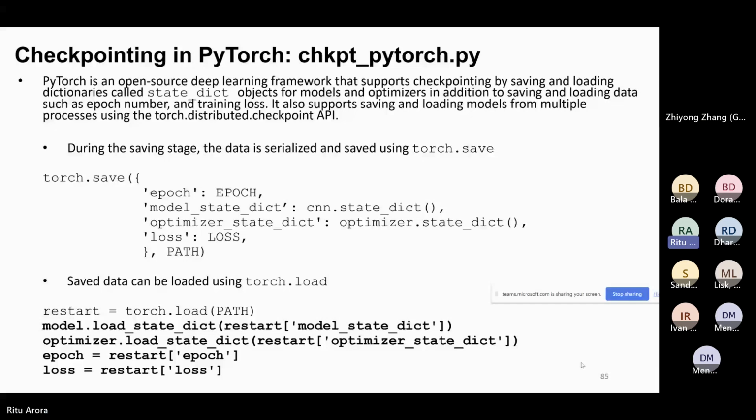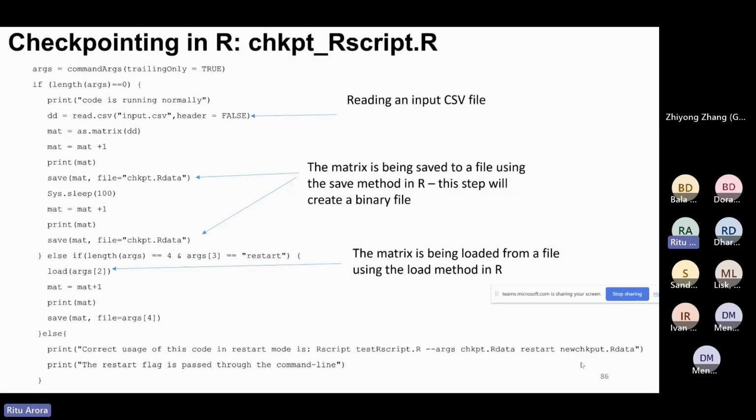With that, let's look at how we do checkpointing in R. Just like we did checkpointing in Python, TensorFlow, and C, we have to identify what it is that we should be saving to a file, and how we can load this data back during the restart phase. It is as simple as that.